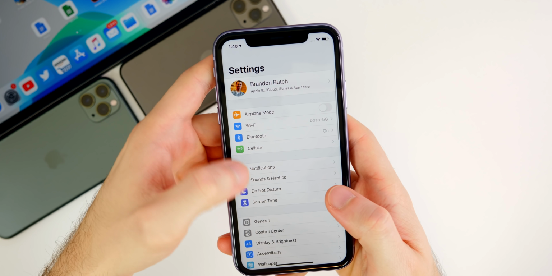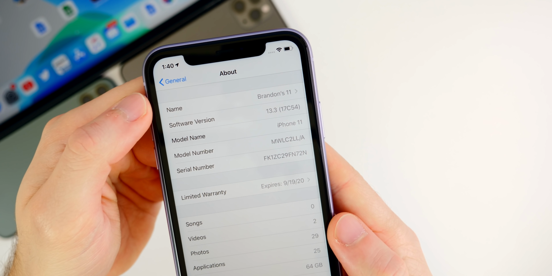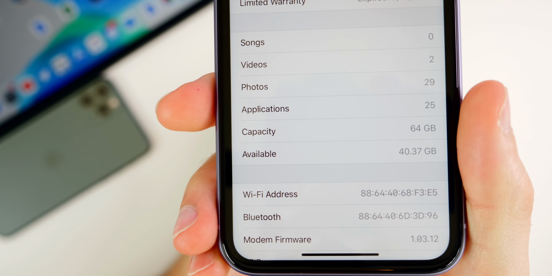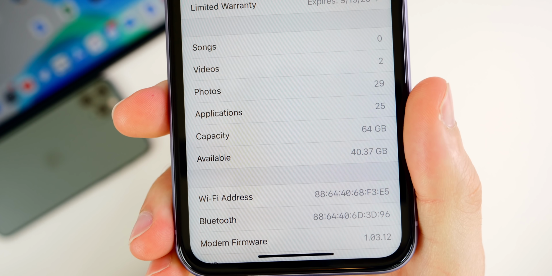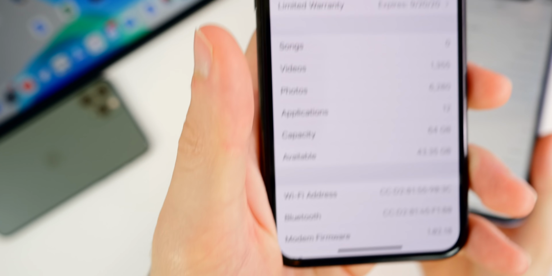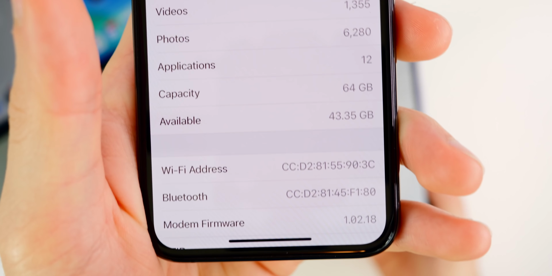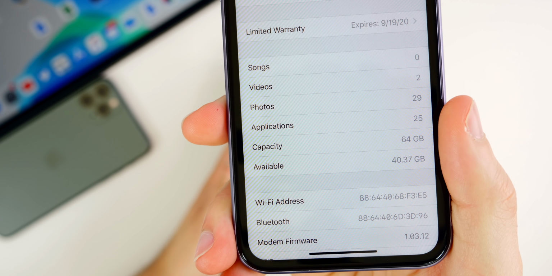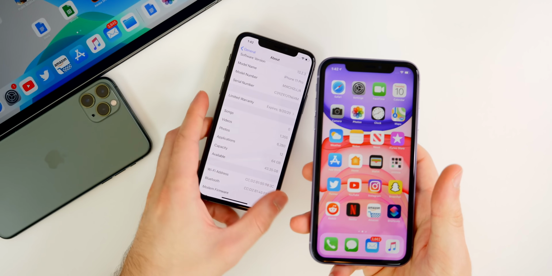But anyways, let's go ahead over and check out the build number for 13.3. Let's go to settings, general, about. You can see the build there, 17C54. And if we go down a little bit further, you can see we do also have a new modem firmware update here as well in 13.3. It's 1.03.12 compared to iOS 13.2, which was at 1.02.18. So a nice big jump there in the modem firmware version, which will be great if you were having any kind of LTE coverage issues, any kind of issues with data, anything to do with connectivity. You could see an improvement here with this latest update.